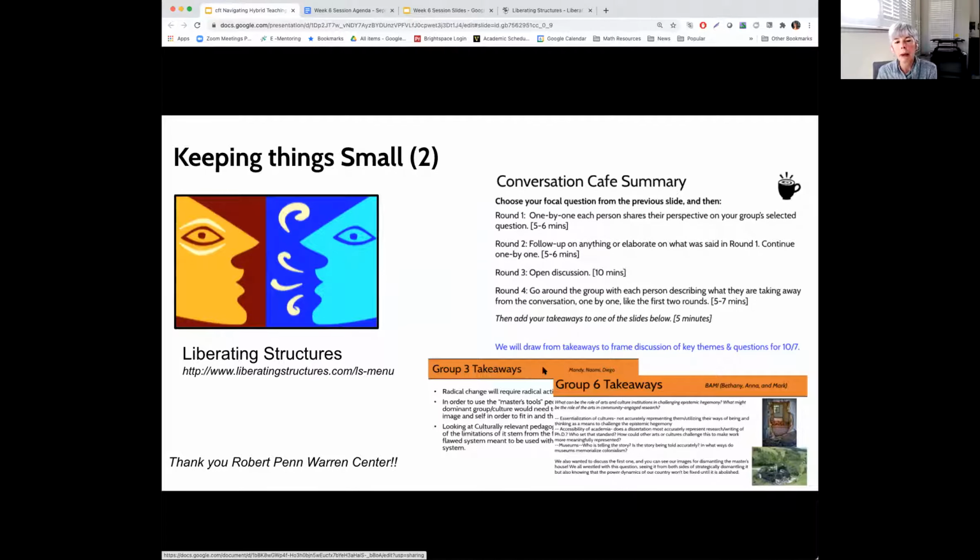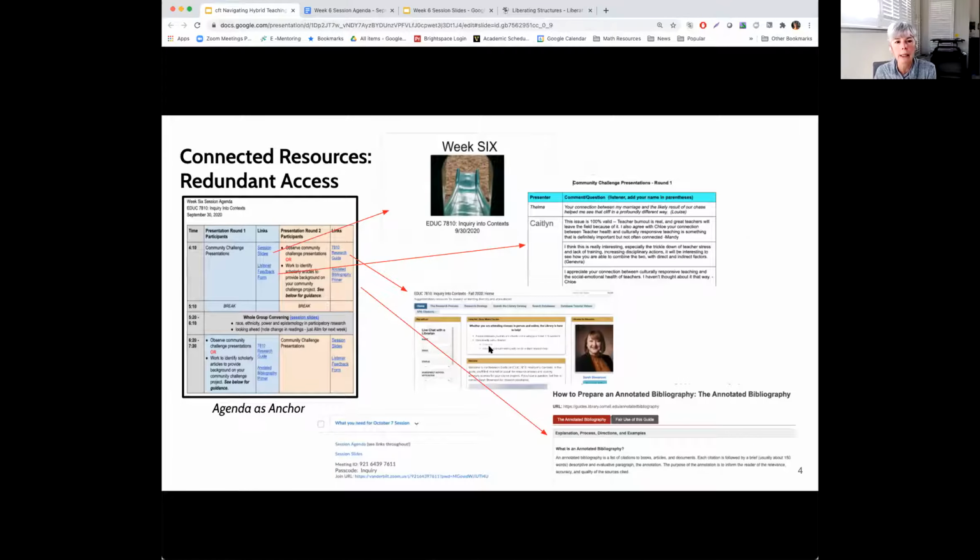There was also an accountability in that they knew that when they had small group work, and we weren't going to have a full class debriefing afterward, I was going to pick up pieces from their small group work and carry it forward into the next session. So you'll see written in blue here, I've said we'll draw from takeaways to frame discussion of key themes and questions for next week. So that was how I supported active learning: keeping things small in those two ways.